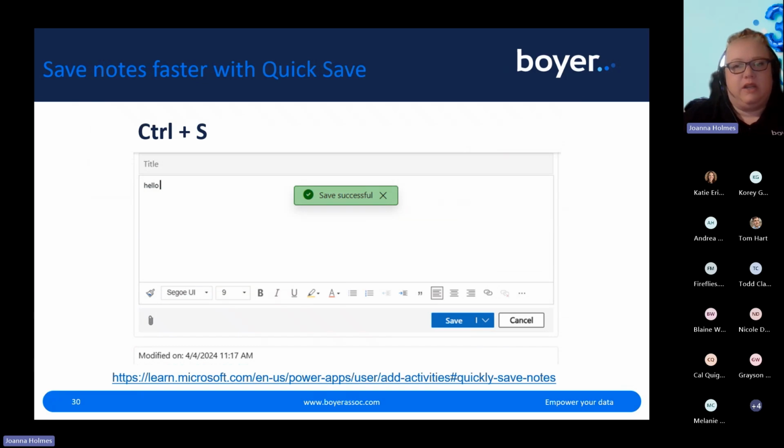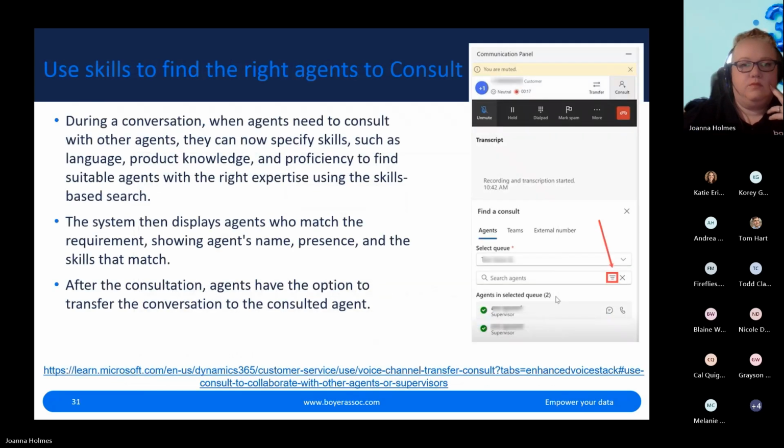This one I think is pretty cool. There is now a quick save feature. When I'm working in the notes section of a case, as I start typing, I can hit Control S on my keyboard instead of having to use the save button. And you'll see I'll get a little confirmation message that says the save was successful. I love keyboard shortcuts. I think this is a nice keyboard shortcut to have while we're working with notes. Again, this will be in the customer service app.